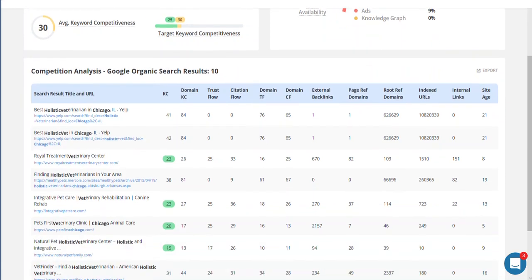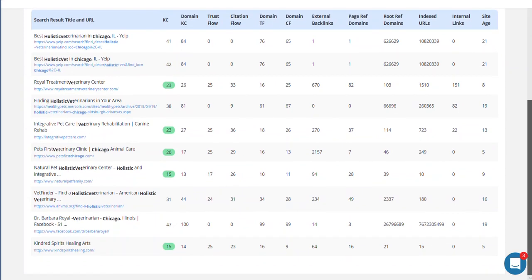And then here we can see the top 10 Google results for this keyword. We've got some good low KCs here, so 23, 20. So this we could target, we could easily rank for this keyword. One thing that I would always advise doing is if you pop into each of these websites, see a bit more about them, see what they are, check out their content, see how you can produce better content, and basically how you can outrank these top 10 right here.